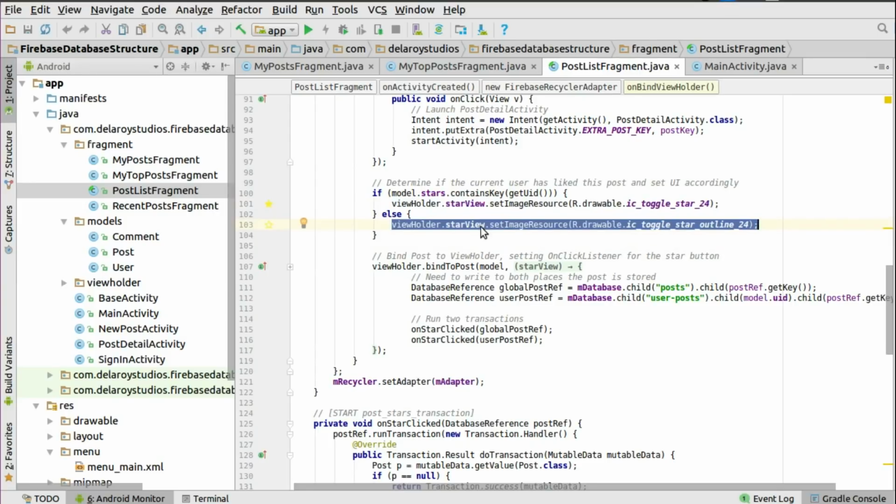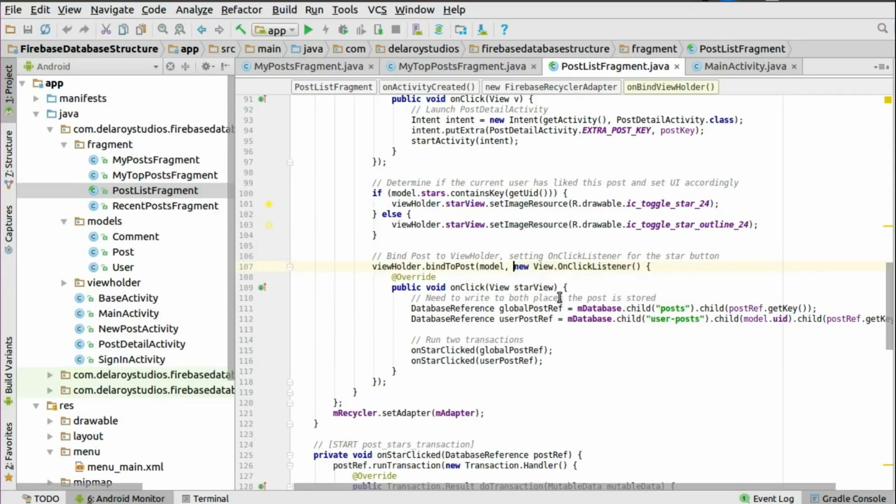Now let's bind the post to the view order, and you'll be setting the on click listener of the star button. This is going to be for the star button when you are clicking on the star, when you're having it toggled. You override on click as well for the star view, and you need to write to both places the post is stored. The post is stored in the post node, and it's also stored in the user posts node for the general post, and the post for each user.